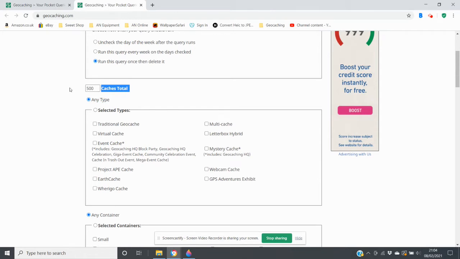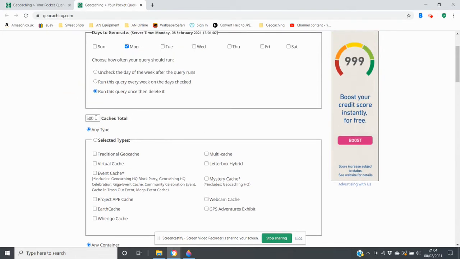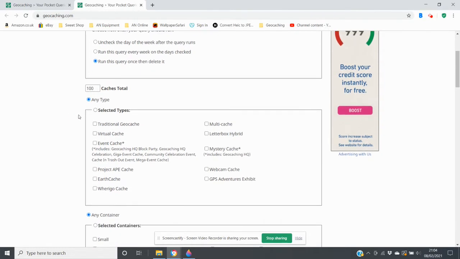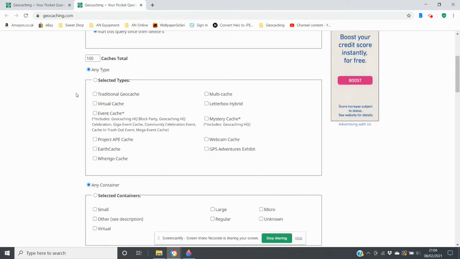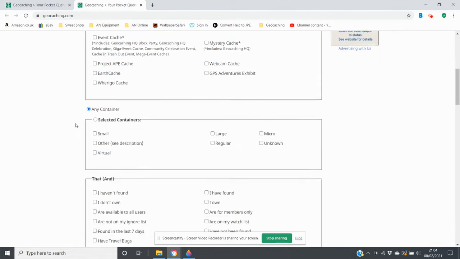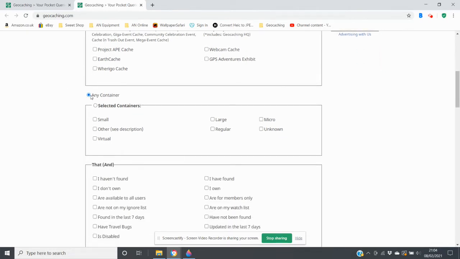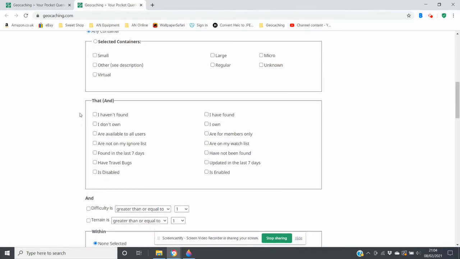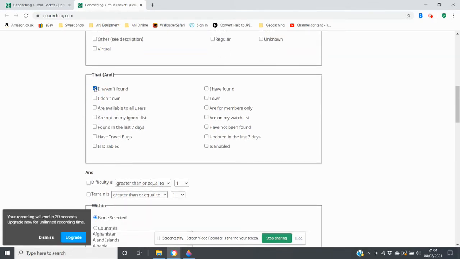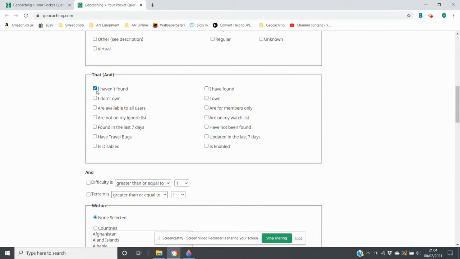How many caches do we want the pocket query to show? We don't want 500 for this. We only want 100 caches for this demonstration. What we need to do next is pick a cache type, what sort of thing we're looking for. Let's go for a multi-cache. So we want to find 100 multi-caches, any container size, that I haven't found. We don't want to show anything that we have already found or that we own. So we just want caches that we haven't found.